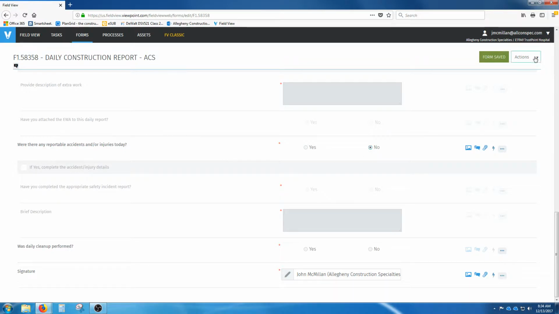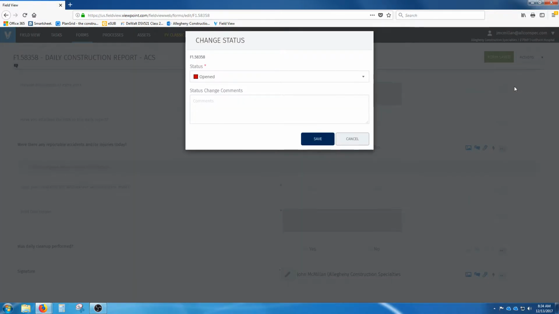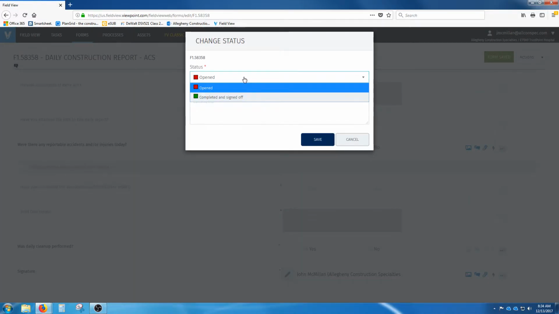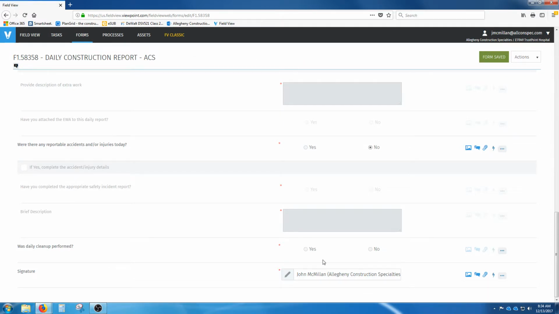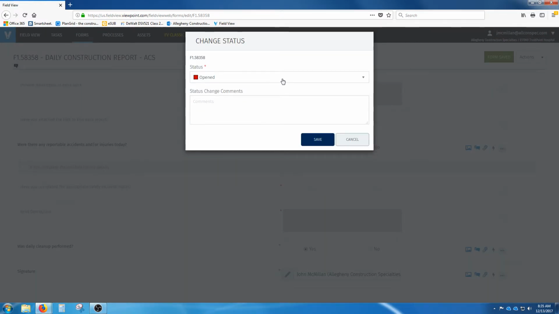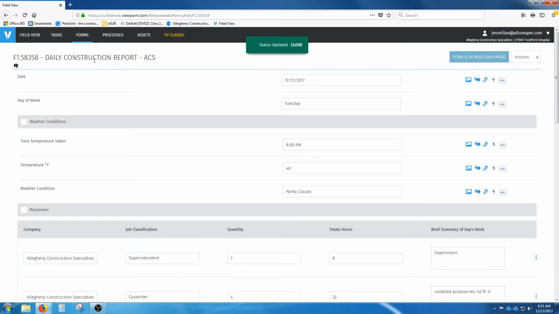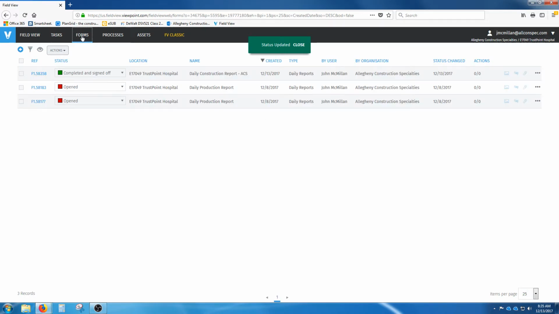Now we can come up here to actions over here, change the status. It's going to give us a drop down, completed and signed off, and click save. So it's telling me required questions haven't been answered because we didn't complete daily cleanup. So we're going to mark yes, come up, change status, completed and signed off, bam. So now we know the form is complete. We can come back over here, we can see the form. It has been completed and signed off.